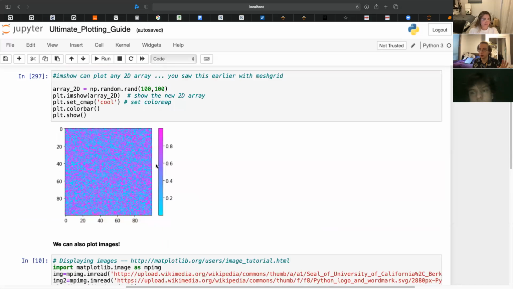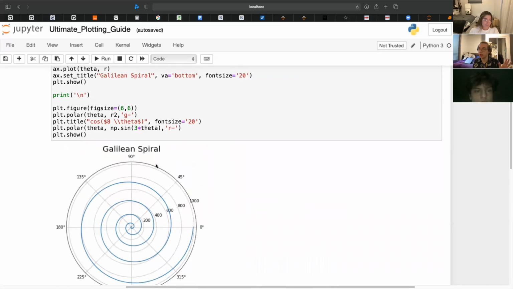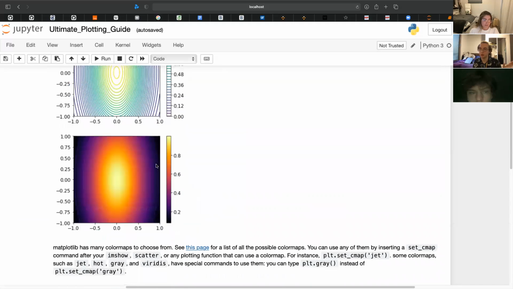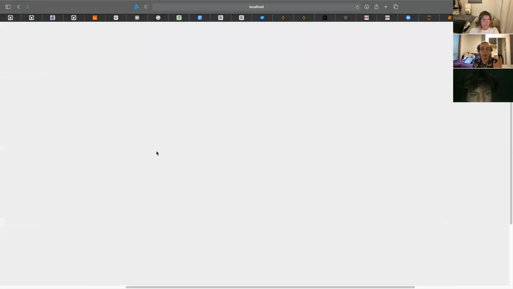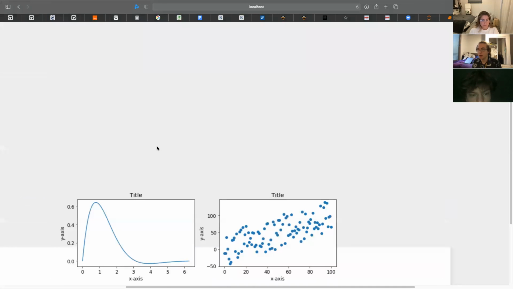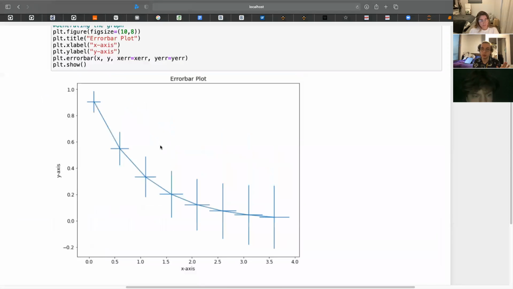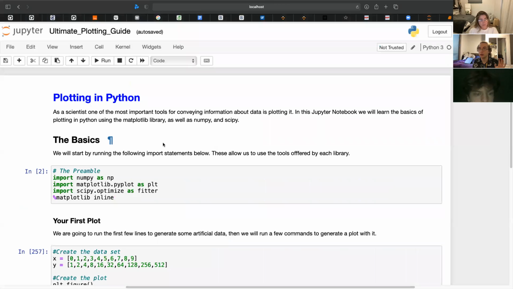Don't worry about all this. You can open it up and explore it for yourself. You could plot pictures. You could do fancy data points. You could do polar coordinates. You could do contour plots. You could do all sorts of good stuff. So this will be available. I'll upload it today. I don't think you need it for this homework, but I'll make sure it's available starting today in case you want to look at it. So that is the ultimate plotting guide.